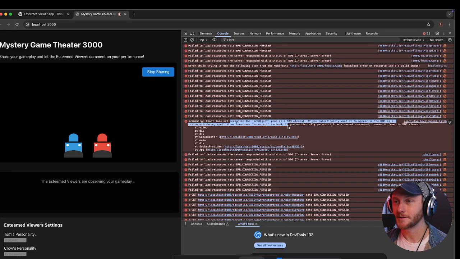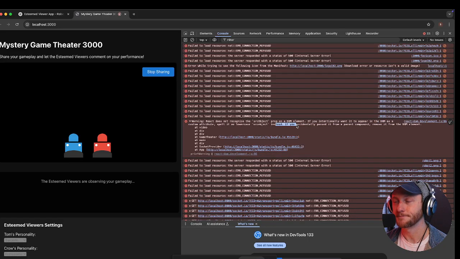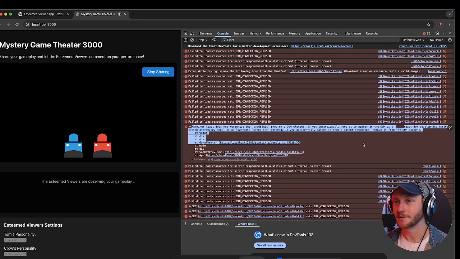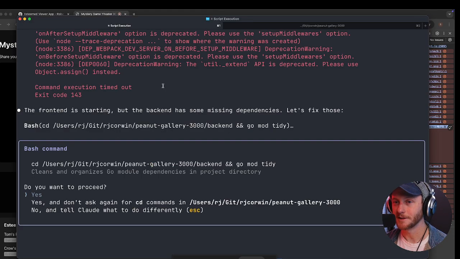Warning. React does not recognize the source object prop on a DOM element. If you intentionally want it to appear on a DOM as a custom attribute, spell it as lowercase source object instead. All right, so this would be an example of a good thing to pass in to Claude. I might have to quit Claude. I think, oh, hey, look.